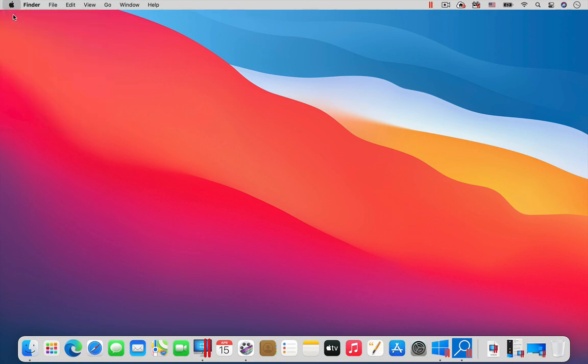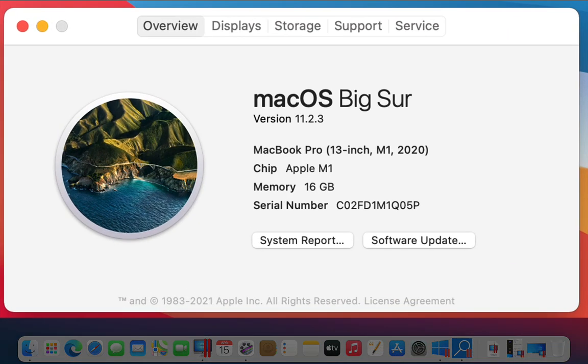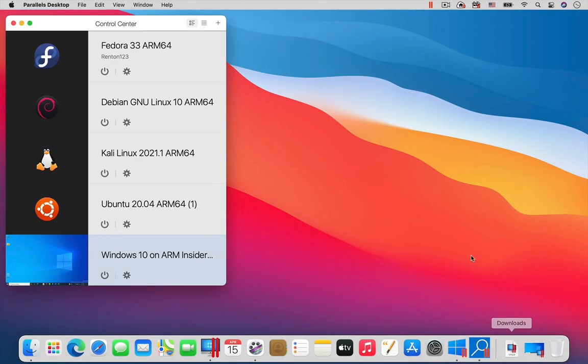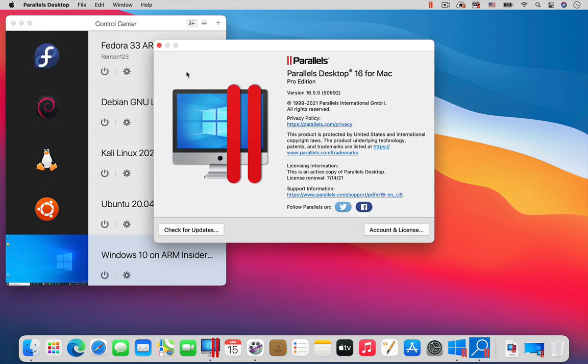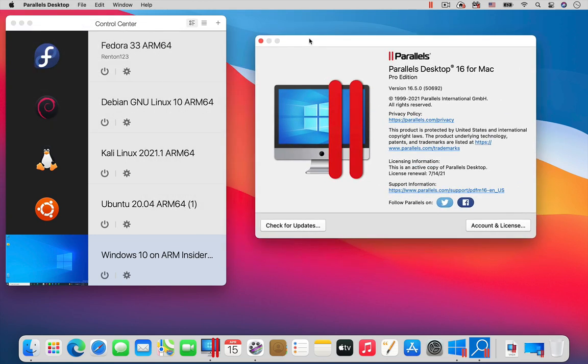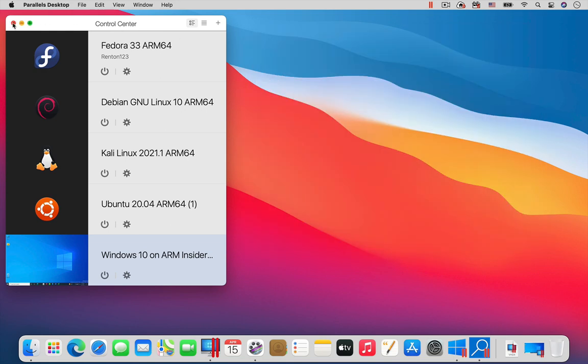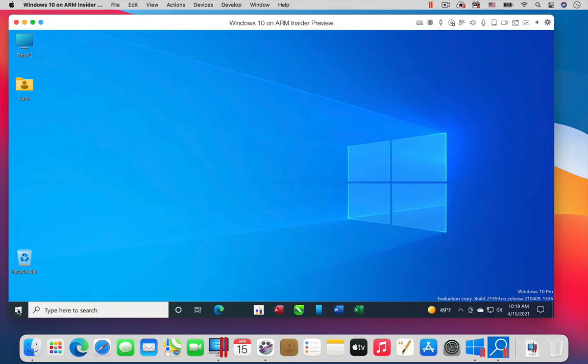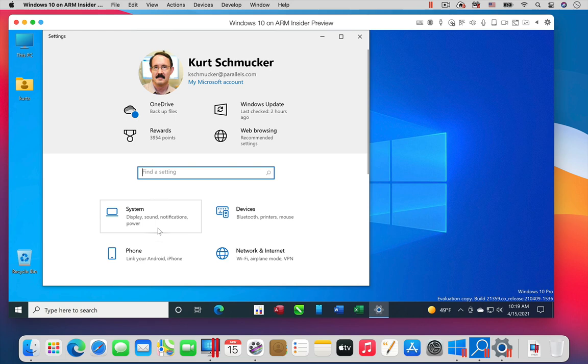Here are the details of the MacBook Pro used to create this video. The recently released Parallels Desktop version 16.5 was used to run Windows and the Windows applications. And, here are the details of the Windows 10 on ARM, Insider Preview version used.